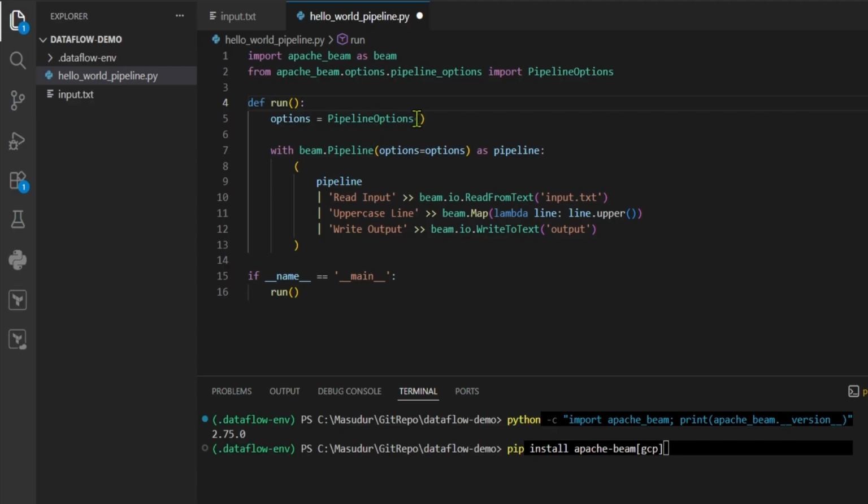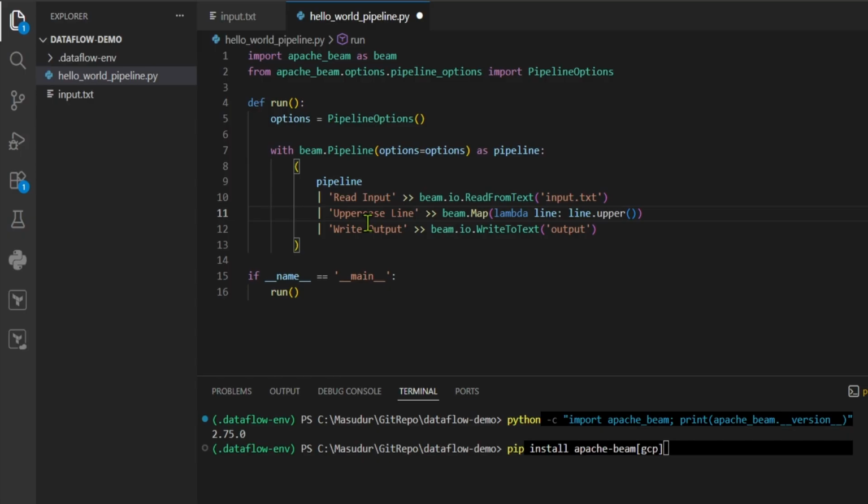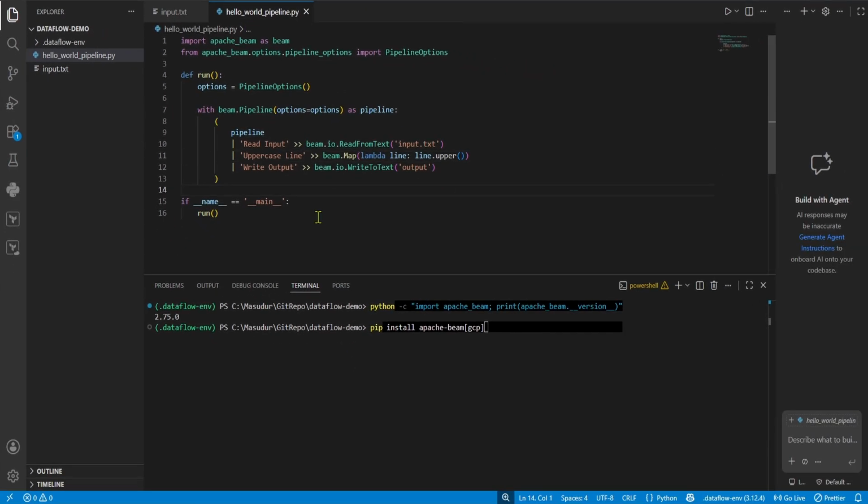First we create the pipeline options. Right now it is empty. For now leave it empty. Now we open a pipeline here, and each step in the pipeline represents an individual step. In the first step we are reading the input file. In the second step we are changing each line to uppercase, and in step 3 we save the result to an output file. Using this symbol we connect each step, and the steps flow from top to bottom, so that's why we call it Dataflow. And finally in the main section we're calling the run function to run it. So let's save the file. Next we'll run it.